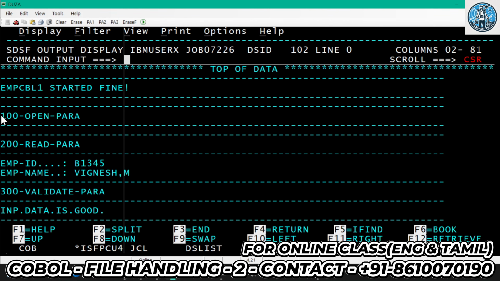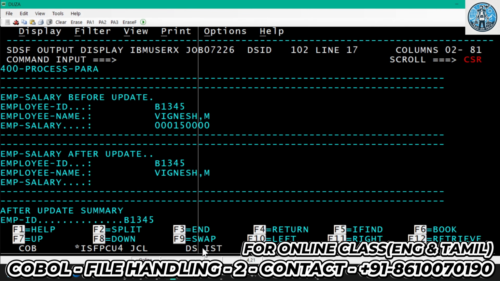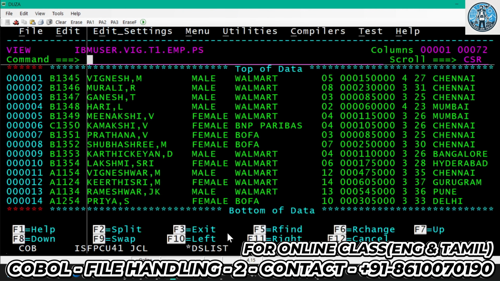Now the control comes to the open para, then read para. In the read para, the first data is nothing but the first employee ID, Vignesh. So then it goes to the validation, it says the input data is good, then it goes for the processing para. So before update, it says the employee salary is 1,50,000, and after update we got 1,93,500. Okay, now we just need to validate whether we got the correct updated salary or not.